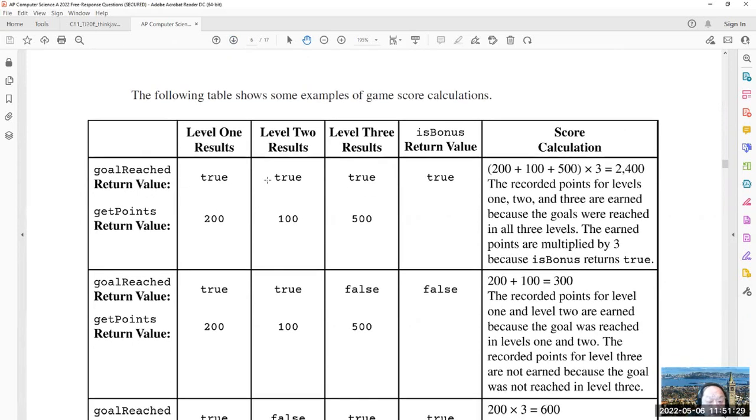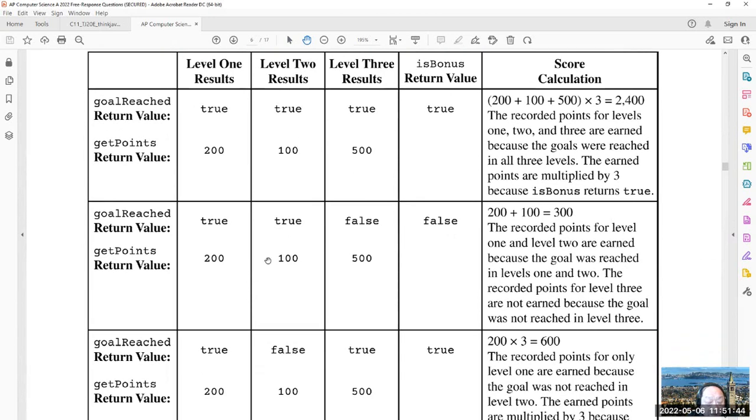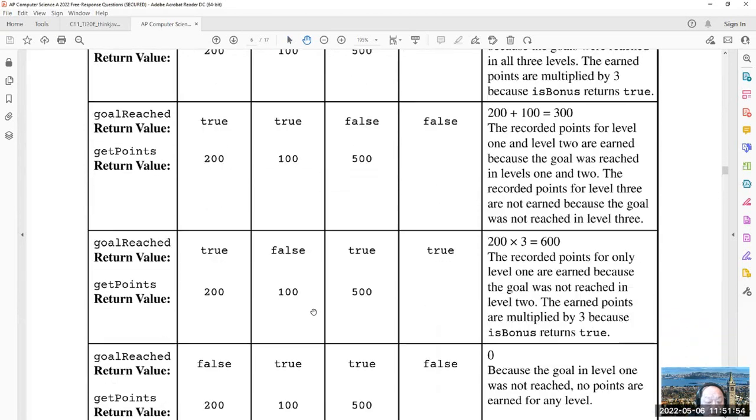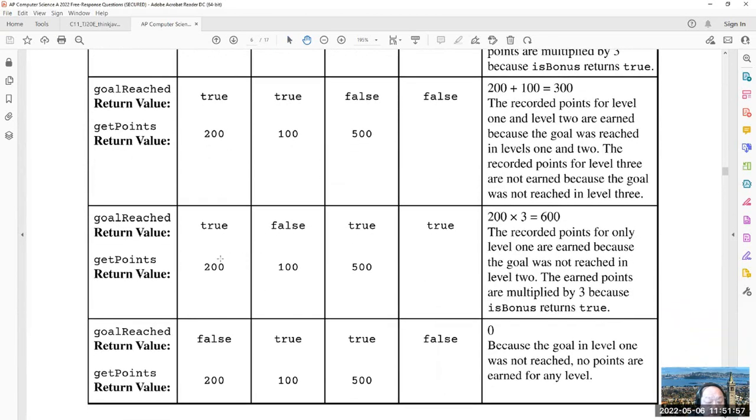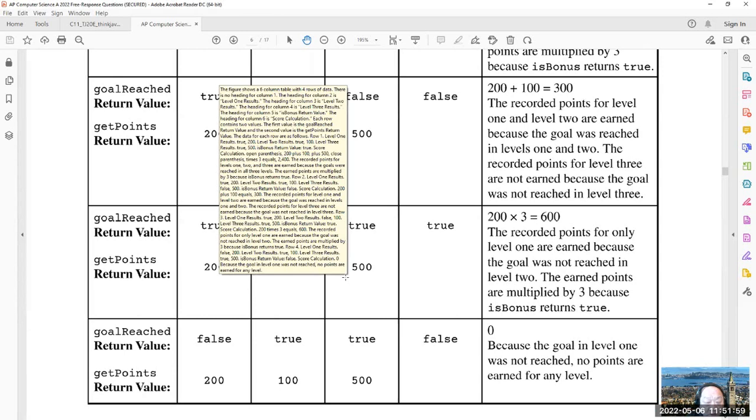In the first example, all goals are reached, and you have 200 points, 100 points, 500 points. It's a bonus game, so you take the sum of the 3, which is 800, times 3, and you get 2400. In the second example, we have 200, 100, 500. For 500 you don't need to calculate it. You totally get 300, and 300 without bonus is 300. Next, you have level 1 and level 3, that's 700.